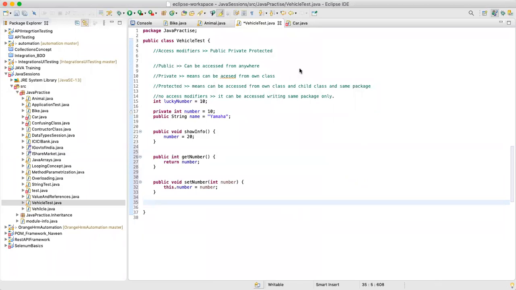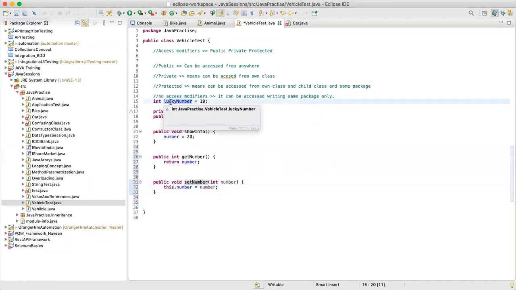Now I can create these, and they will be public, right? Your variable will be private, but your methods will be public if you want to expose this to the outside world. So for getNumber, you will just return number, and for setNumber, you will ask for a number, and this.number means this particular class variable, lucky number.